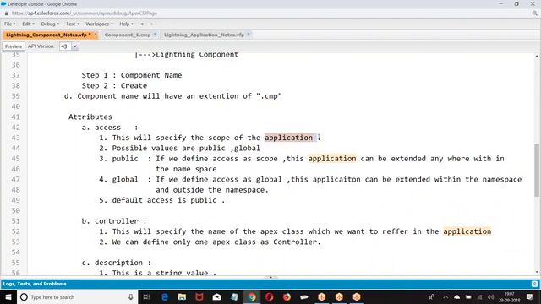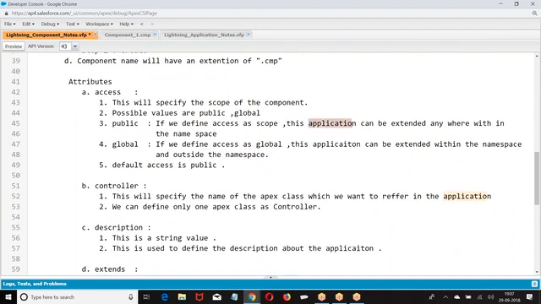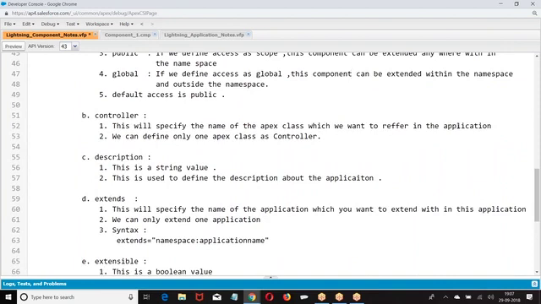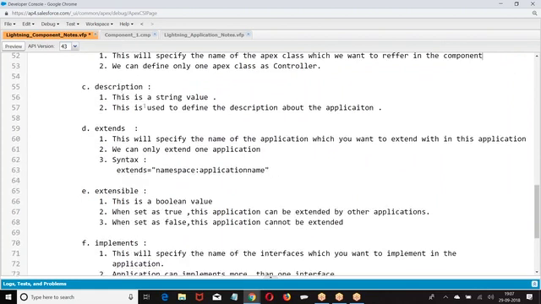Scope of the component. Now, this component can be extended within the namespace. There is an access. Can I use this component within the namespace or outside the namespace? Then we have controller. Name of the Apex class which you want to use in the component. Description. Description about the component. Properties are same. Extends. This will specify name of the component which you want to extend.